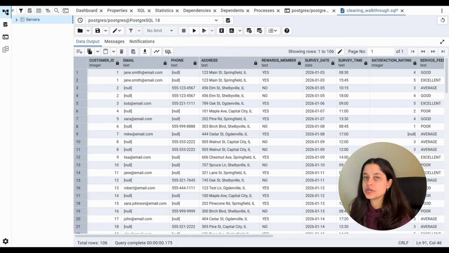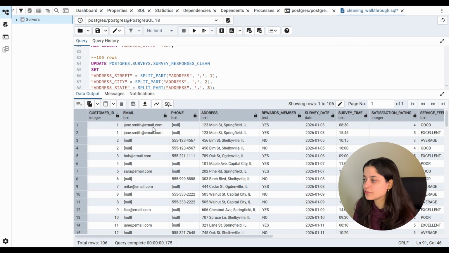So next, let's create a preferred contact column using the COALESCE function. And what this will do is it'll take the first non-null value between email and phone. So if a customer has their email filled in, preferred contact will show their email.